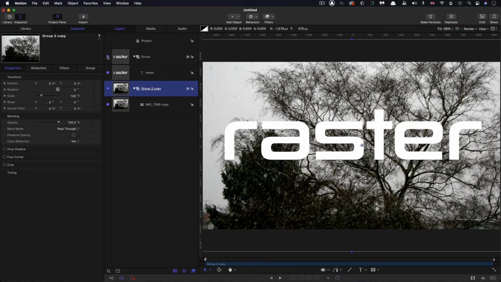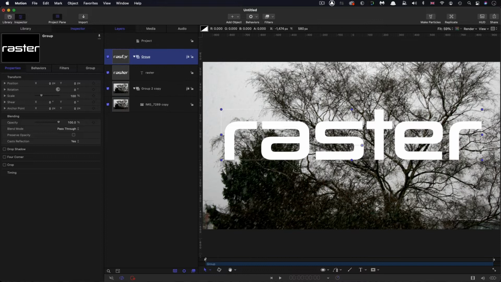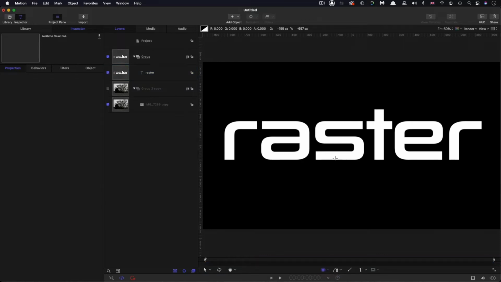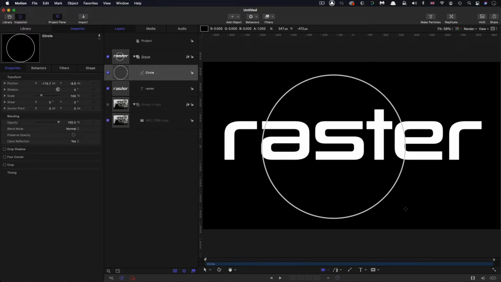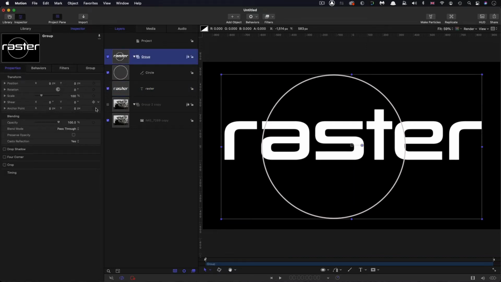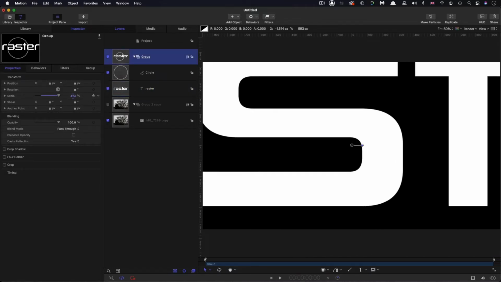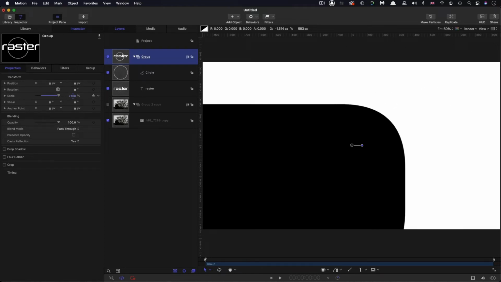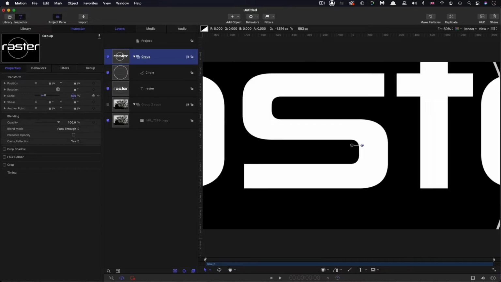But the other type of element is made up of vectors. And this can be anything from, for example, this Motion text object. I could use the circle tool to create a circle. That's also vectors. And I could even import vector graphics from elsewhere, for example, an Illustrator file or something like that. And the difference here is that if we take this group containing these vector elements and we scale that up, you see that those edges stay completely clean no matter how large we go.